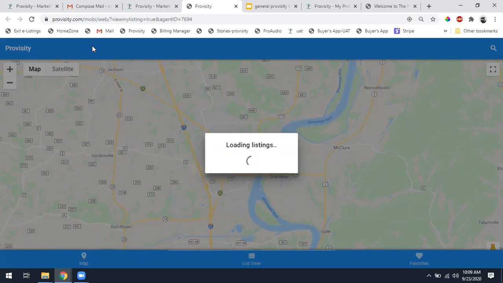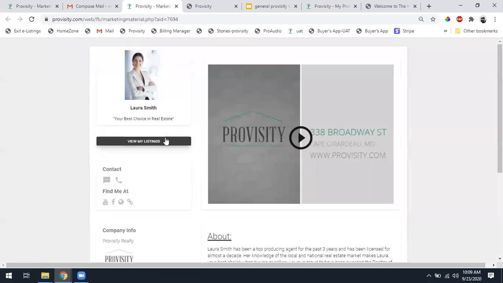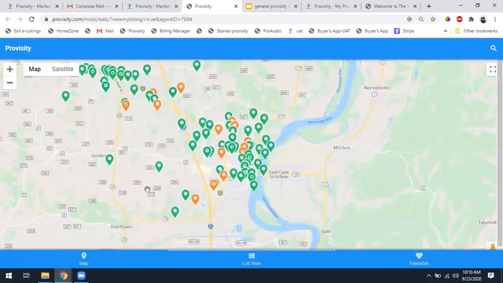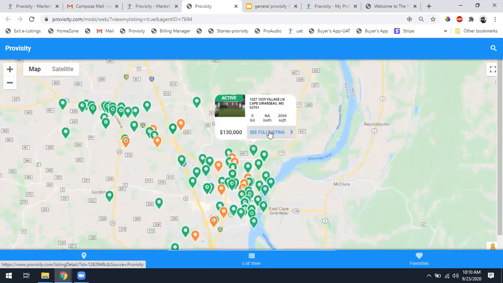And the nice thing about this View My Listings button is when it redirects to your area, and it takes a little bit longer to load, there we go, when I'm on a meeting, but when it loads all the listings in your area, whether they're your listings or they're somebody else using our service, every one of those listings is going to be branded to you.